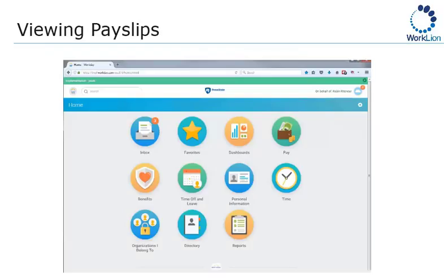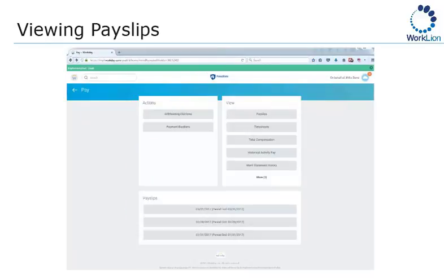To view your pay information, click the Pay worklet. You will see actions that can be completed, items that can be viewed, as well as a list of recent payslips. To view a specific payslip, click on the appropriate payslip period.